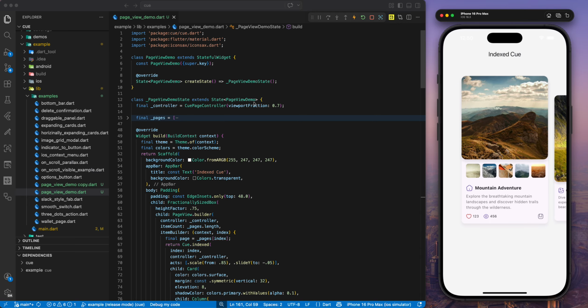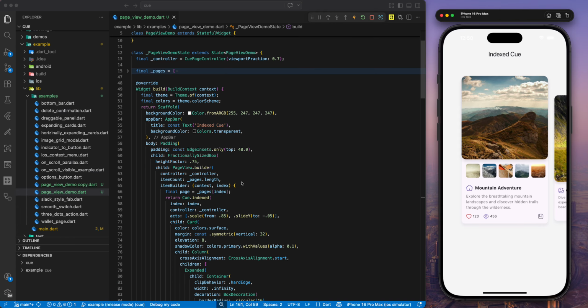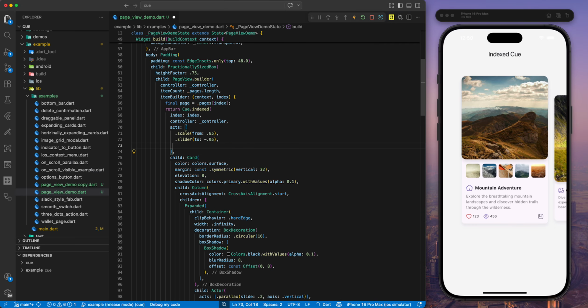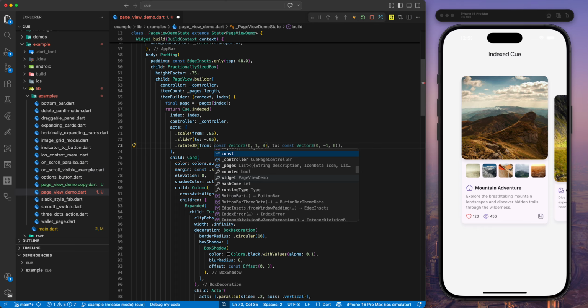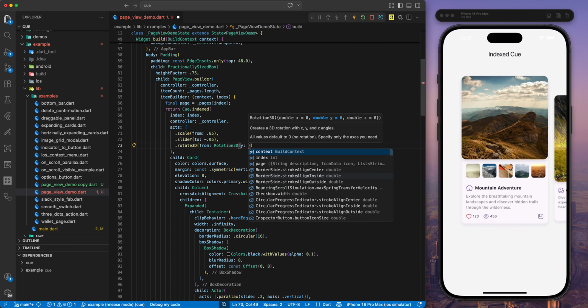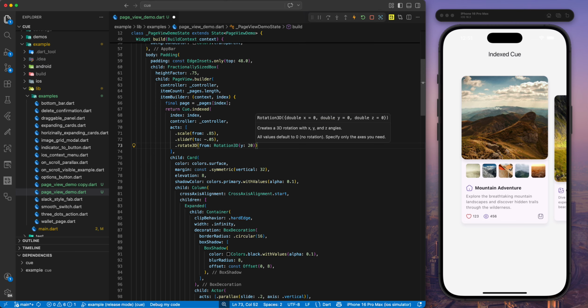I'm going to add one last effect here to the card. I'm going to add some 3D rotation. I always like these. 3D from. Well, yeah, the 2 has got to be a 0, right? The target has got to be a 0. We want to be from rotation 3D. You're going to do something like this.